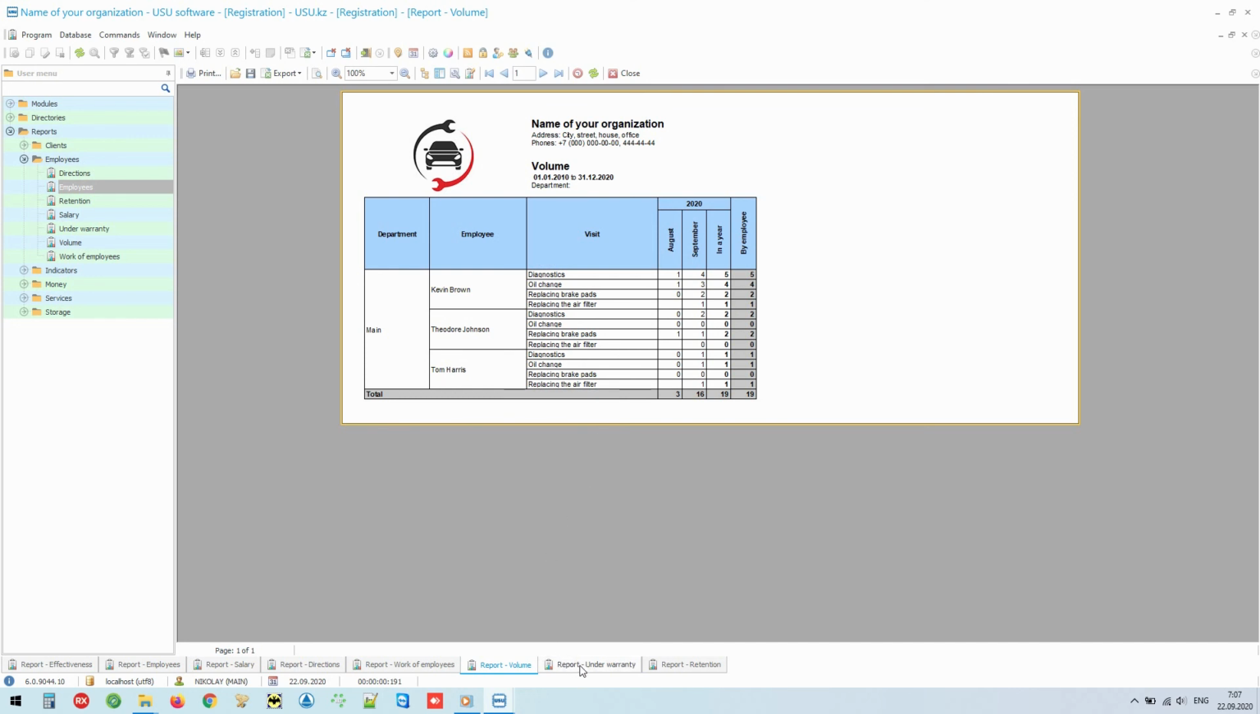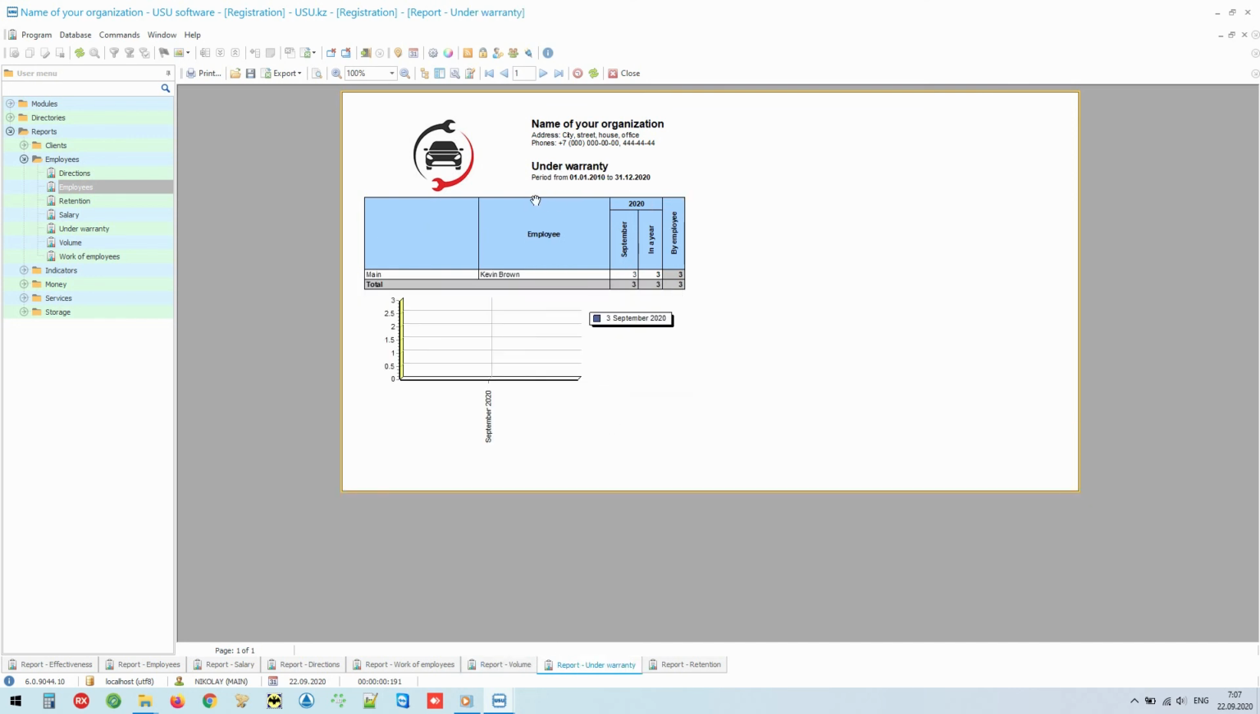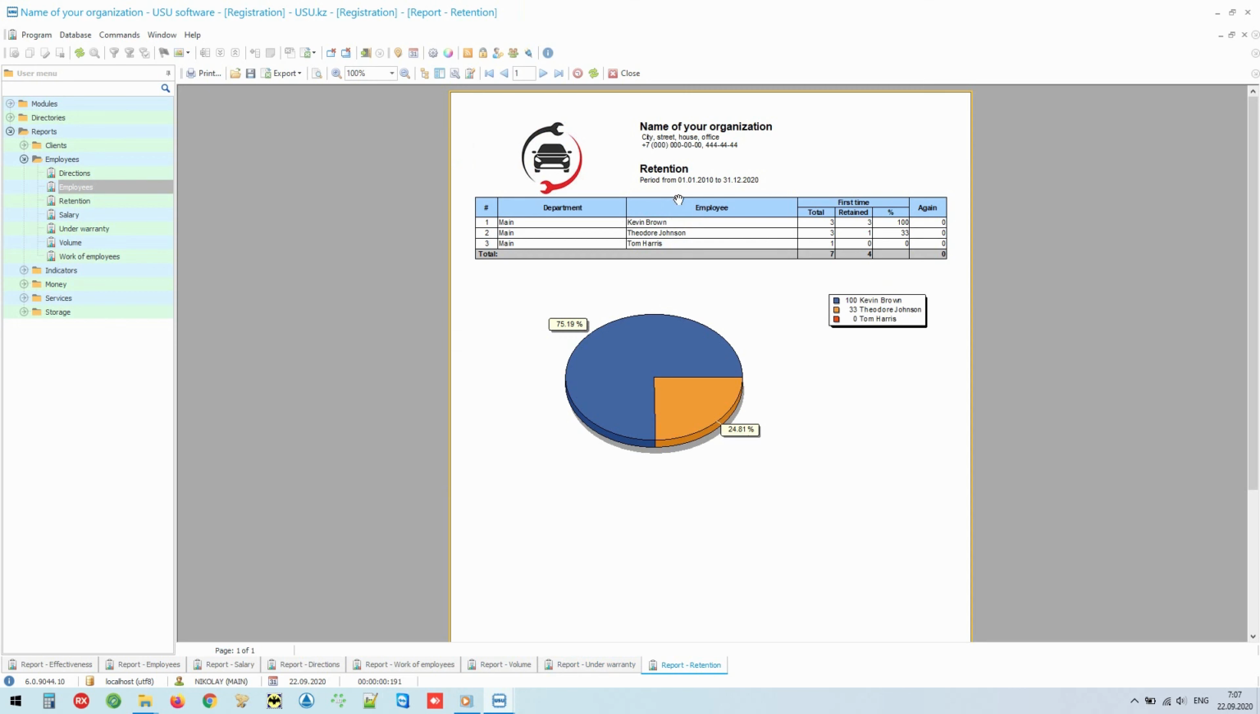And if some of them try to multiply tasks, don't do their work properly, and the car service needs to repair cars again under the warranty this time, you can see that by looking at a special report. There you will see such specialists and the number of such unwanted cases for each month.